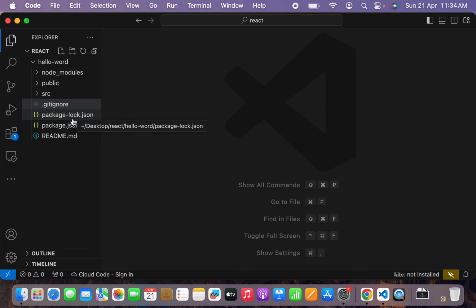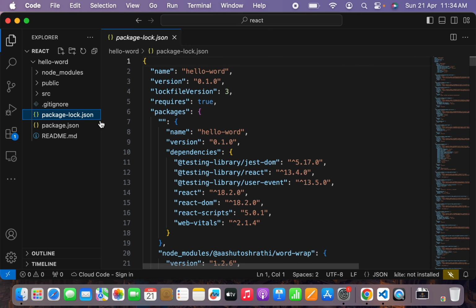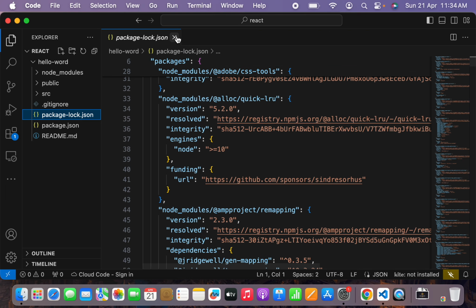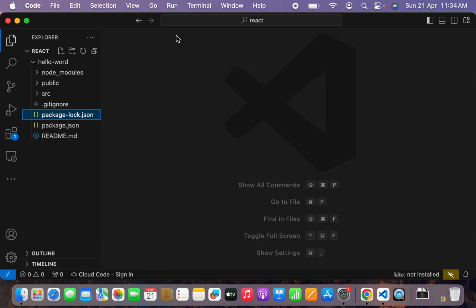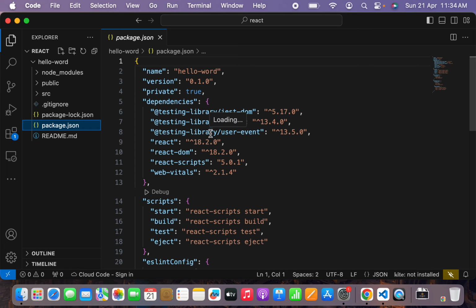After that, we can see there is a package-lock.json file. This is the file that contains the details of installed packages, and it is created automatically from the package.json file. In case you are using npm, you will have a package-lock.json file. In case you are using the yarn package manager, you will have a yarn.lock file. Then after that there is the package.json file.